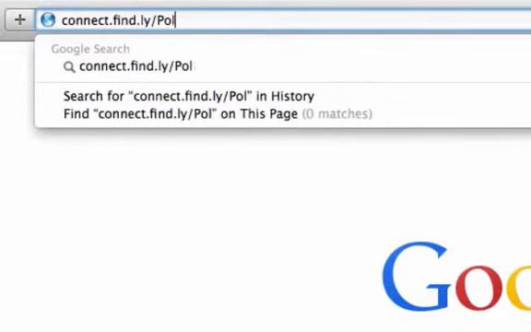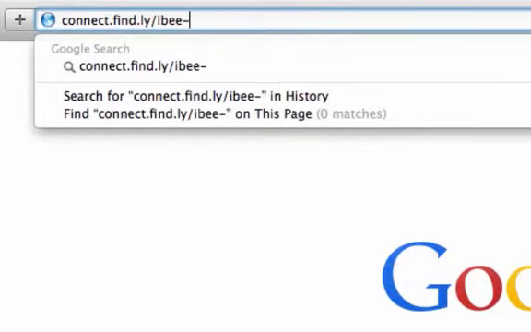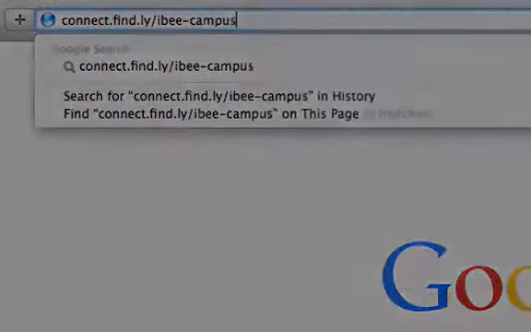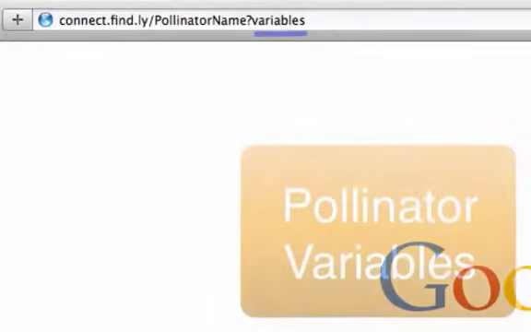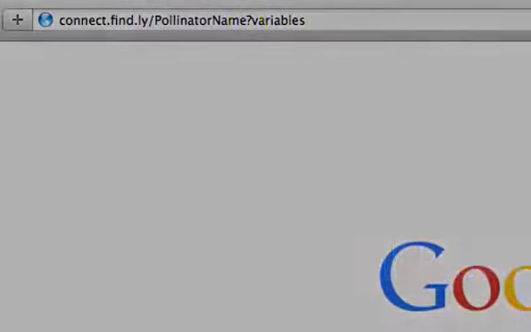Each pollinator has a unique short code such as IB_apply, IB_join, or IB_campus. Note that IB or IB Corporation is Finally's demo organization. And third are the pollinator variables that can be added at the end. Note that the question mark is a mandatory part of the URL. It separates the pollinator name and the variables, and if it is forgotten, the URL won't work.